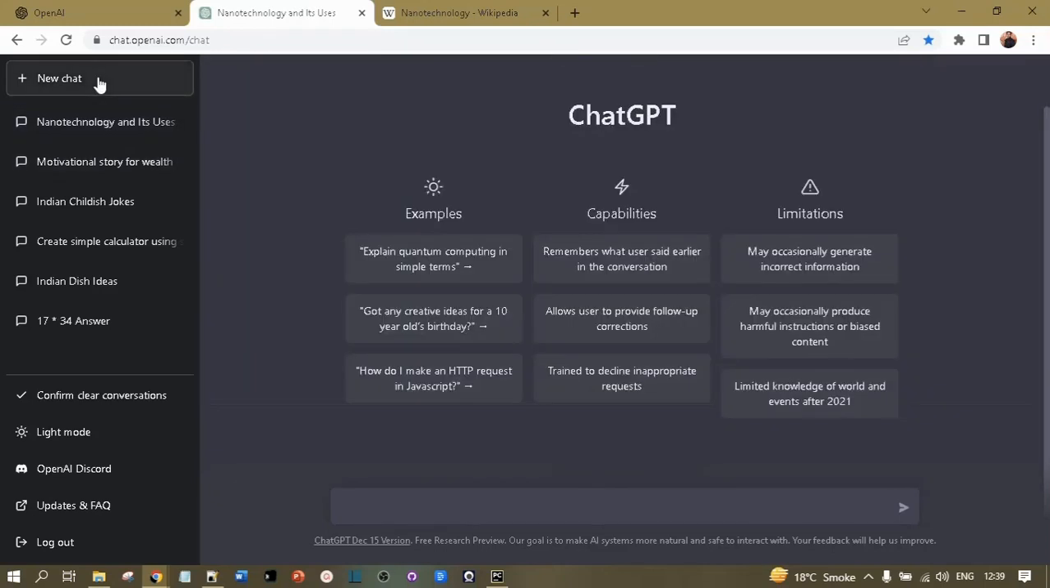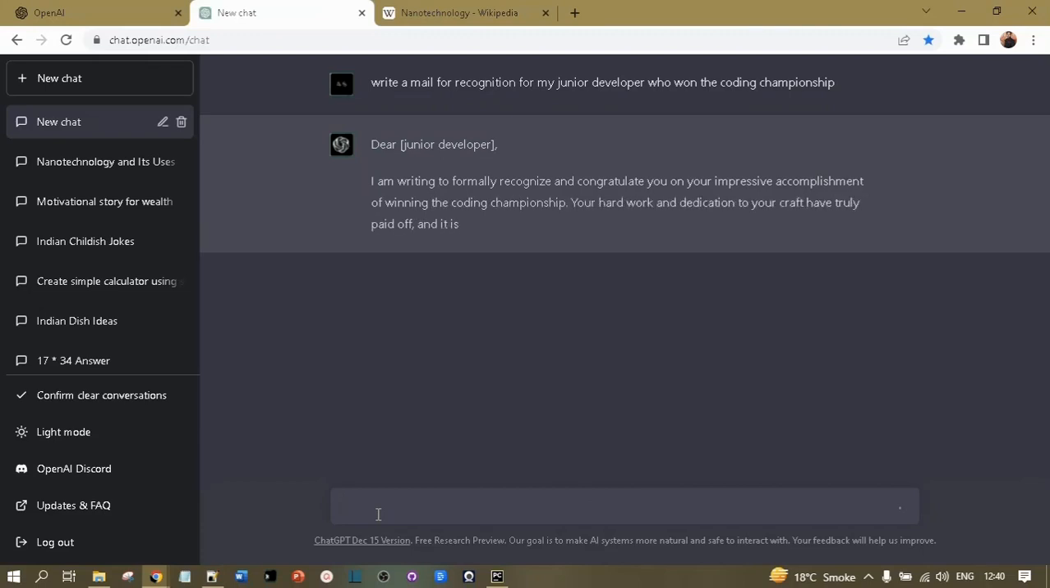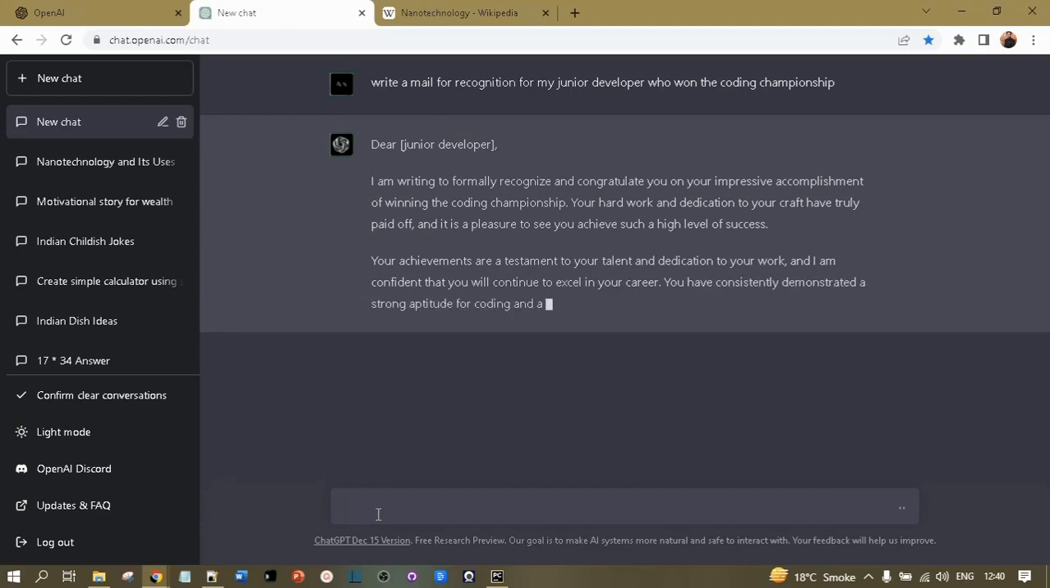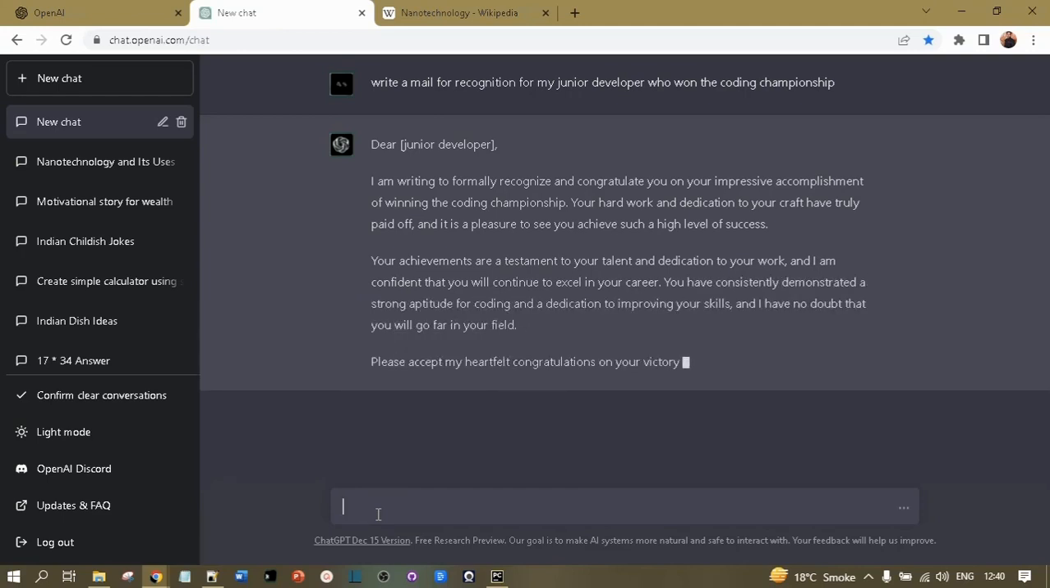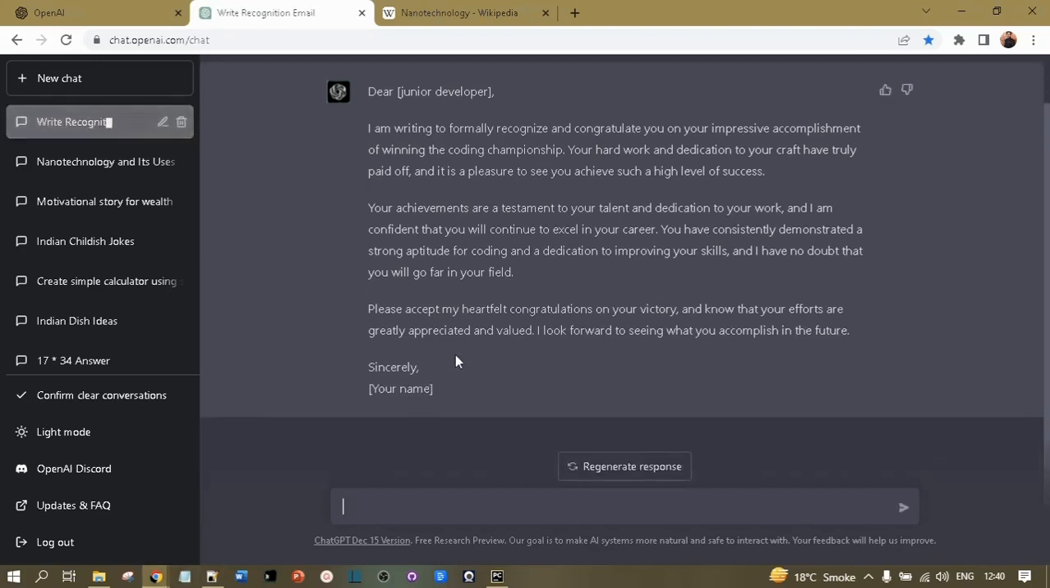Okay. So I can also ask it to write a mail. I can ask it to write a mail or any other thing, like if you want to create some document. So you can ask it to write a mail, and it is doing it: dear junior developer, I'm writing to you to formally recognize and congratulate you on your impressive accomplishment. So you can actually utilize it in almost every aspect wherever text is involved.